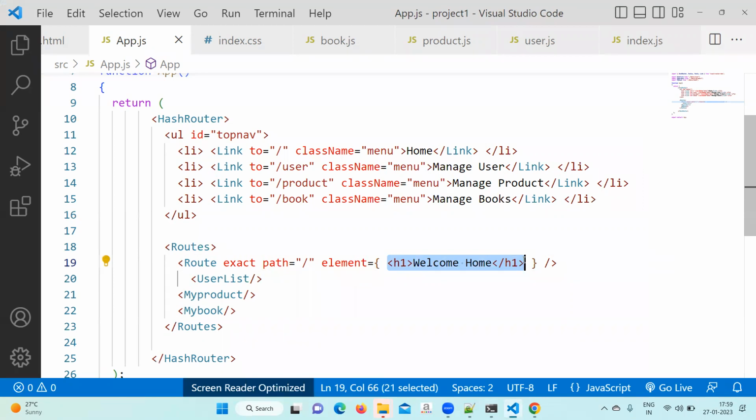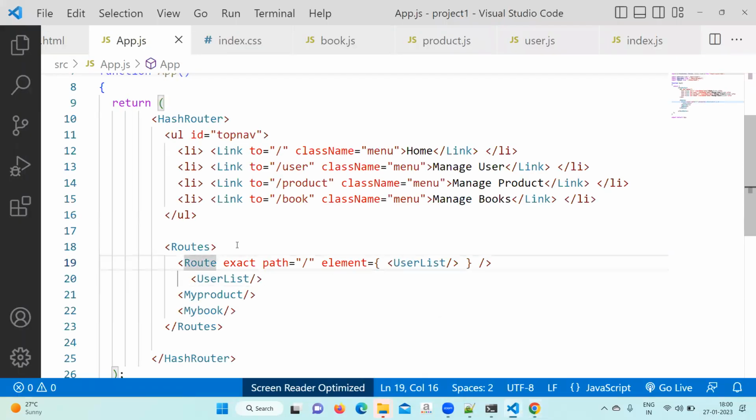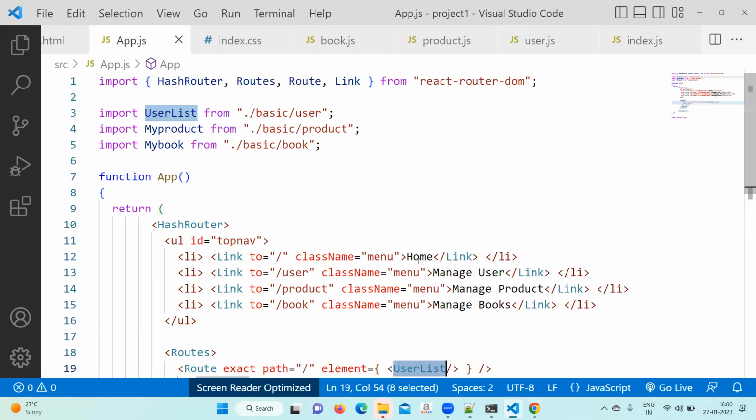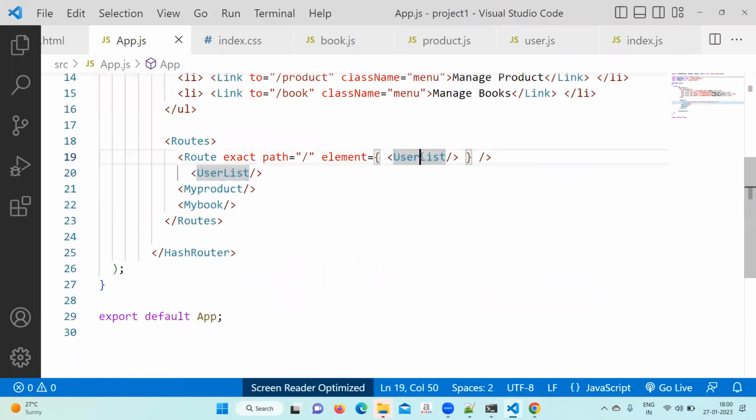And here you can call that component. Which component? My user component. Call the my user component. If the exact path is empty, then call the user list component. Okay, not printing anything. The user list we have here, it should appear. Okay, Route and HashRouter are fine.